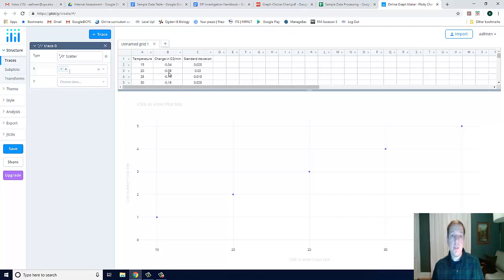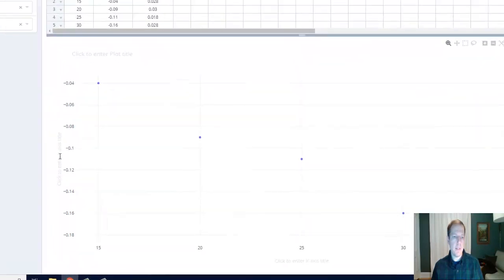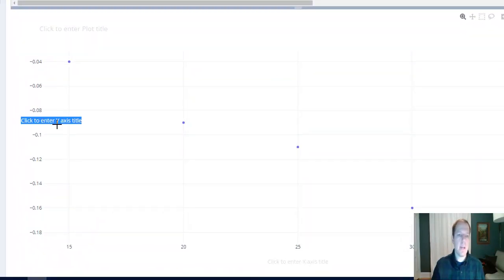Then the y-axis conventionally should be the dependent variable data, in this case the rate of change, and so I select column B. So Plotly will then populate using dots those data points for each of those 5 temperatures. At this point I want to go in and start to manipulate my axes titles. I want to make sure that the axis title lists both the type of data as well as the unit that I'm going to be using.